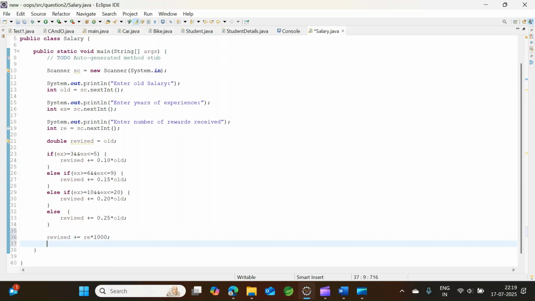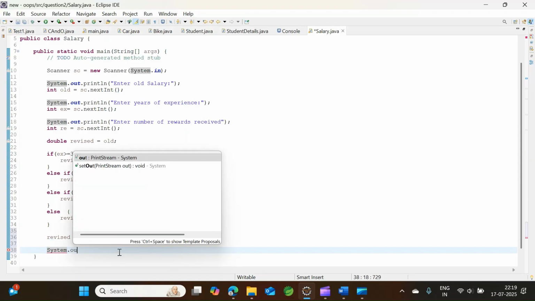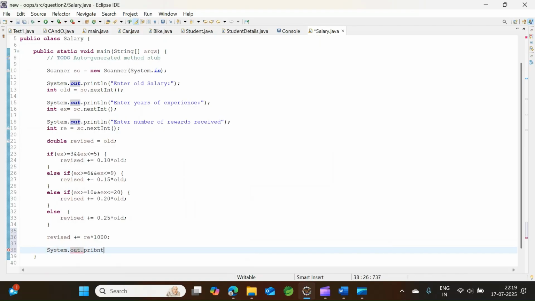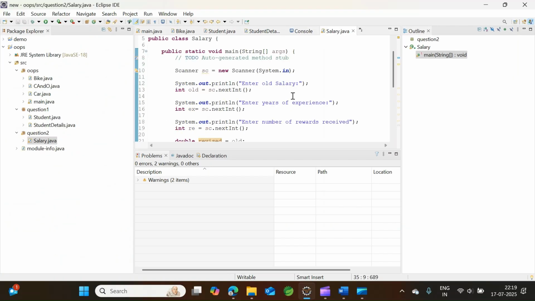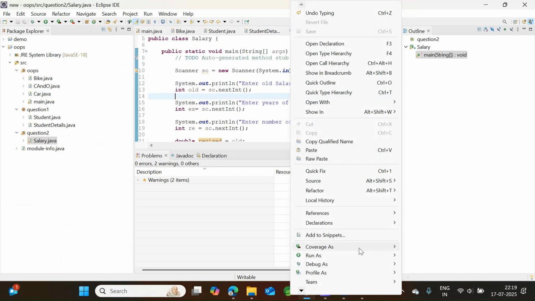Okay, so System.out.println, the revised salary we will be getting plus revised. Okay, done. So this is the class, I mean this is the code we have to write. So let me run this as well for you.